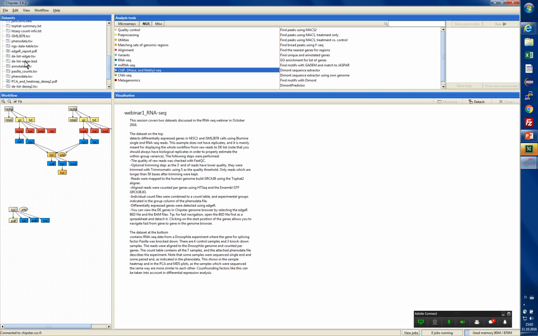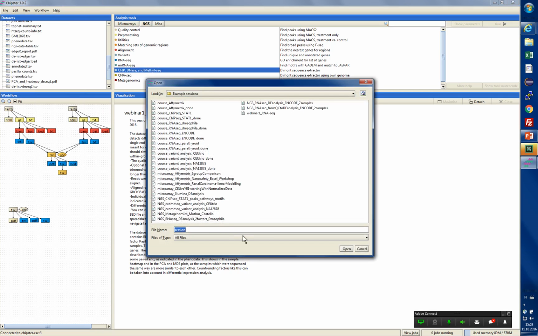So if we go back to example sessions, there is this one here. This is NGS, ChIP-seq, Stat1, peaks, pathways, and motifs. That goes from the BAM files to finding the peaks, and then also doing pathway analysis for the peaks and finding shared sequence motifs in the peaks. And we probably have the course materials somewhere, so we could actually put it into that session.